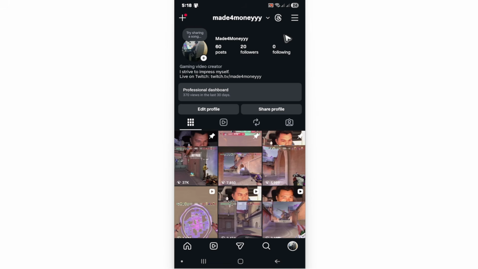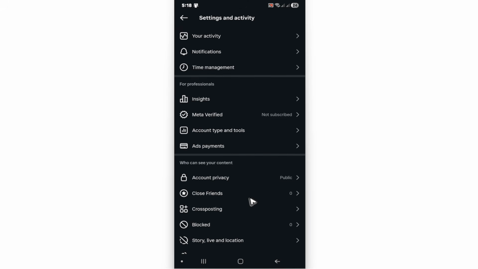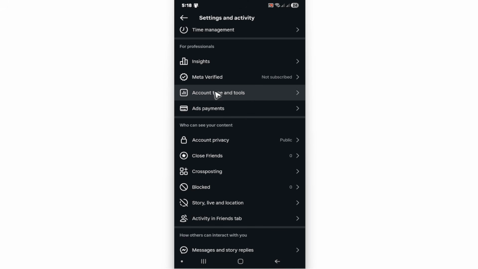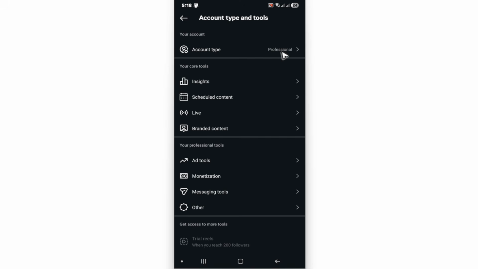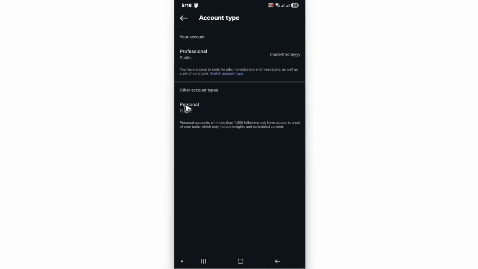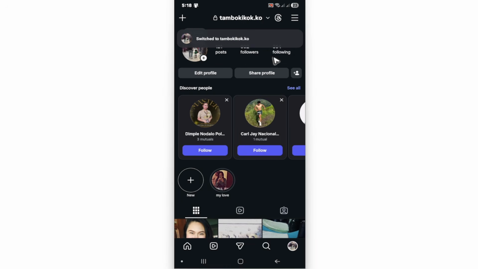If you don't know how to do it, go over to your profile. At the top right, tap on the three horizontal lines, and then make sure that under business tools and controls, or for professionals, your account is set to a personal account, not a business account or a creator account. I'm just going to log into another account that is a personal account right here.